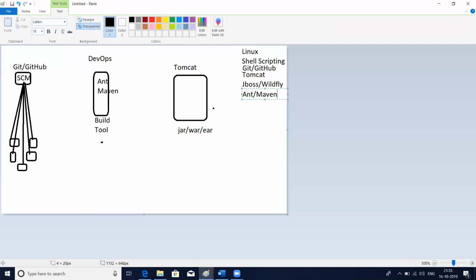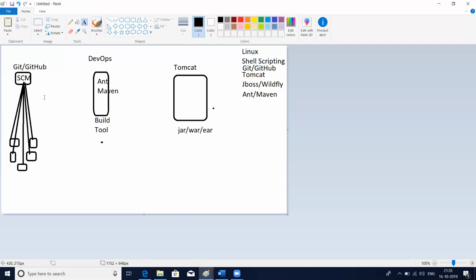Fine. Now, what I will do is I'll take this code, I'll give it to Maven. Maven will convert that into any one of these three formats. I'll take that artifact and put it in the Tomcat server. Okay, here I'll put it. Okay, fine. This is fine. I'm doing it. Okay.